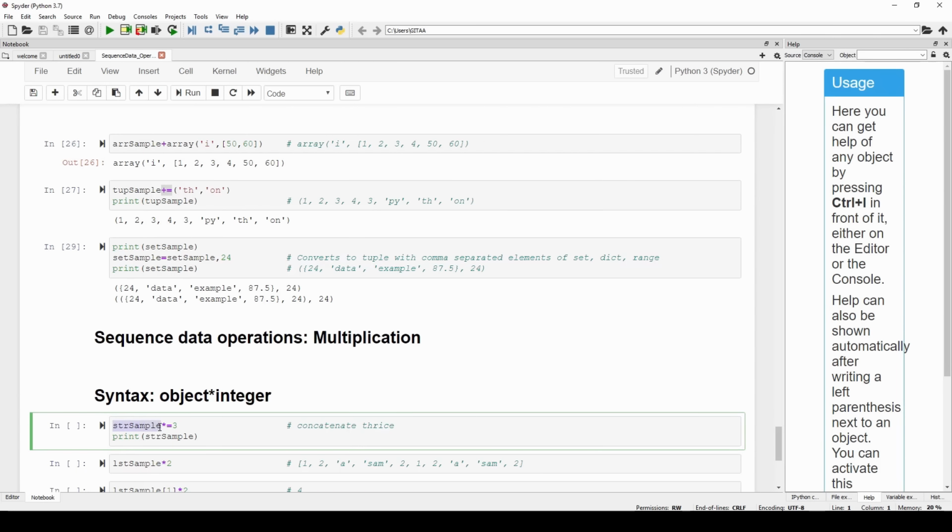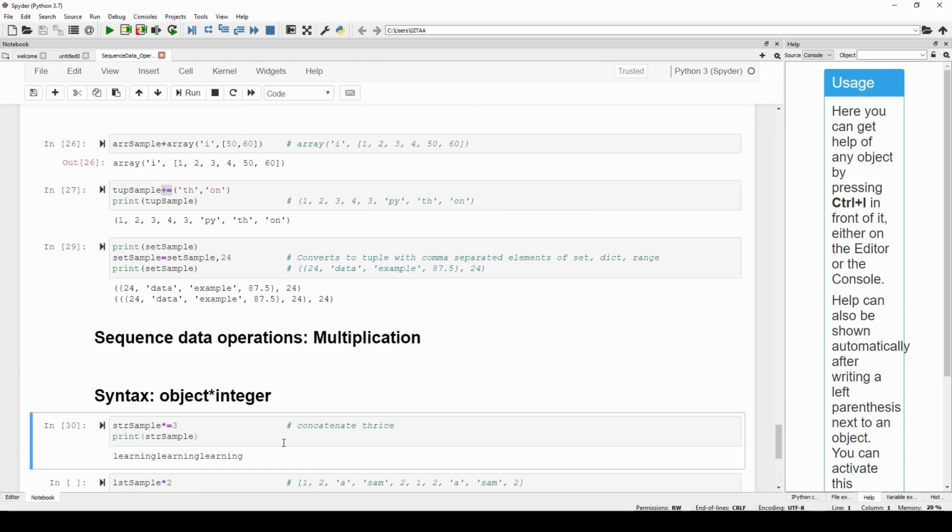So, I have a str sample here and I have given asterisk equal to 3. It means that I am going to repeat whatever is there under str sample, and then update it to the existing str sample itself. So let's just run. Learning is the string under str sample. Since I have given asterisk 3, it has repeated the string thrice and it gets updated in the str sample, and that is why while printing the str sample you got the output as learning, learning and learning.